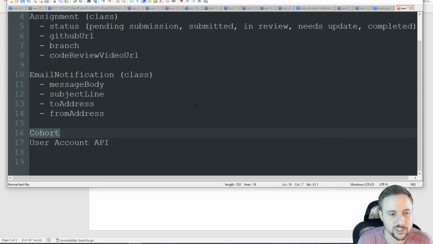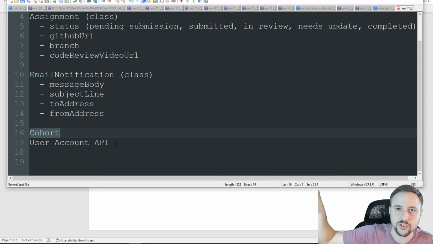Okay, cohort is the next one. So a cohort, for the scope of this assignment, is the batch of students that we have starting on a specific start date. When I launch boot camps every month, we pick a start date. When did we start? And the student gets to choose which boot camp cohort they want to start in.